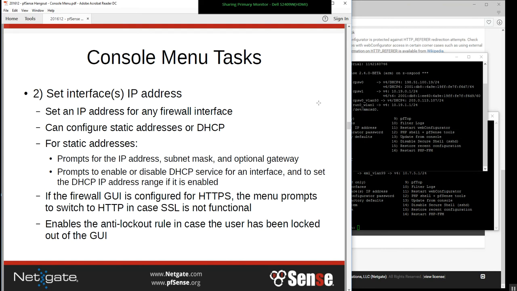Next big task is to set an interface IP address. And that'll work for an IP address on any firewall interface. A long time ago, this option only worked on the LAN IP address, but now it works for any. So it will ask if you want to do DHCP configuration for the interface, like to act as a DHCP client. And if you do, that's fine. If it's a WAN, this DHCP, that's good.